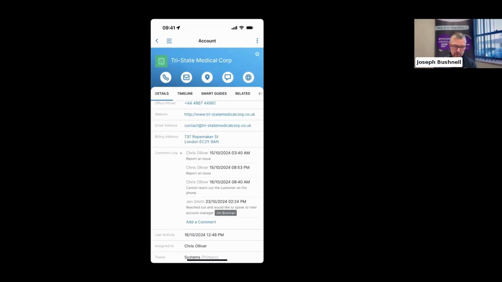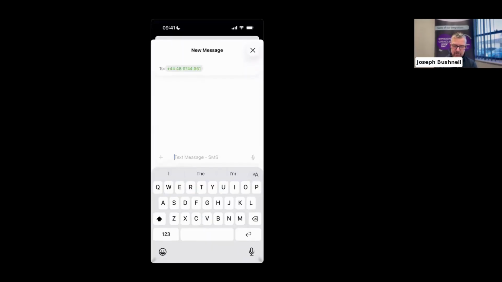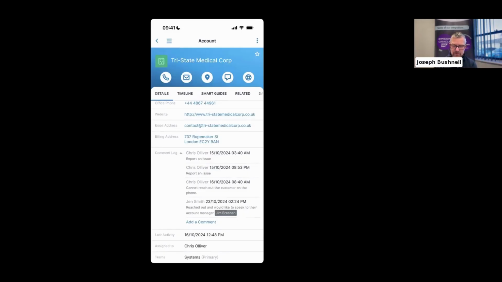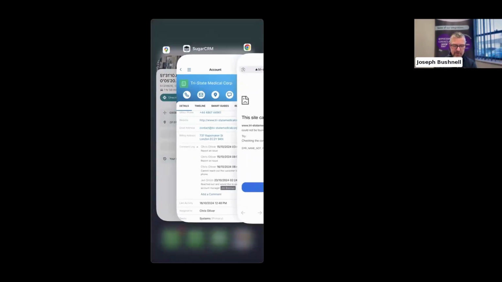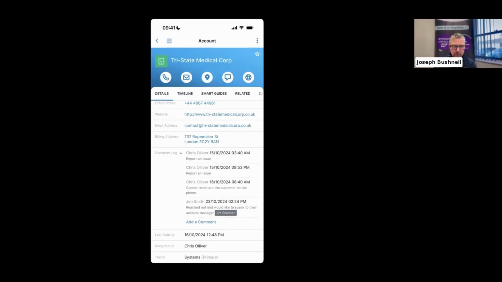And let's back up. Texts. So I could send an SMS if I wanted to. Or the last one is website, and I can go and see the website if it existed. And this is demo data, so it doesn't. So we'll come back. Across here, details, timeline.